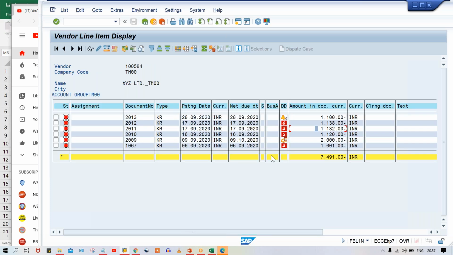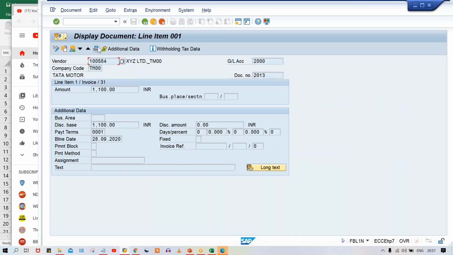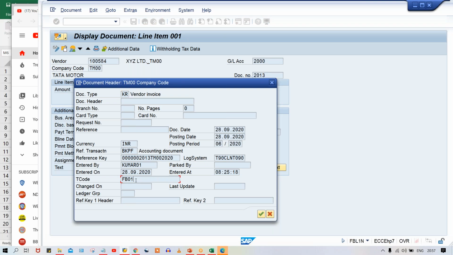But the transaction which was posted using the classic transaction code F-43 is routed through a different transaction code called FB01. So if you double click here and look at here, FB01. That is why, even though I have given F-43, the system is saying it doesn't know F-43, isn't it?